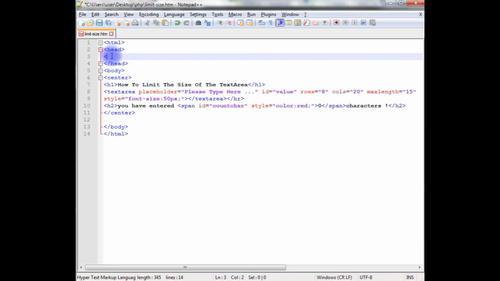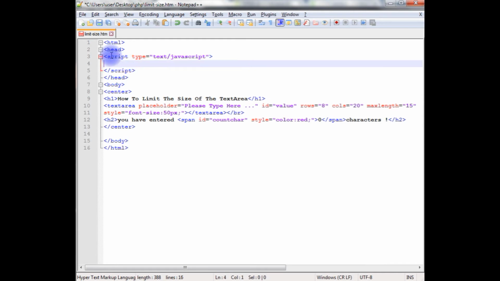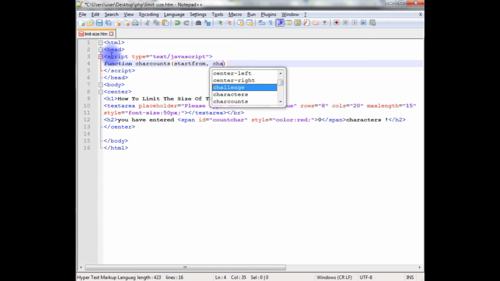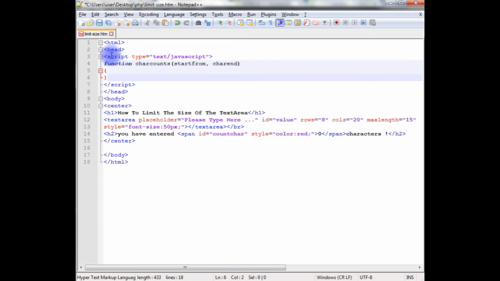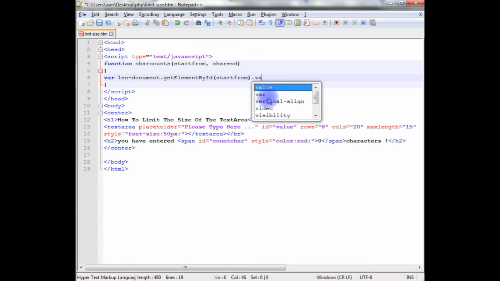Between the header section, I'm adding script type is equals to text slash JavaScript. I'm closing the script also. Creating a function char counts, start from, char end. Now I'm creating a variable length: document dot get element by ID, which takes a parameter of start from place here dot value dot length.